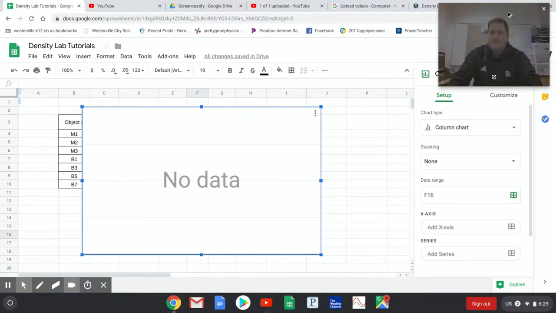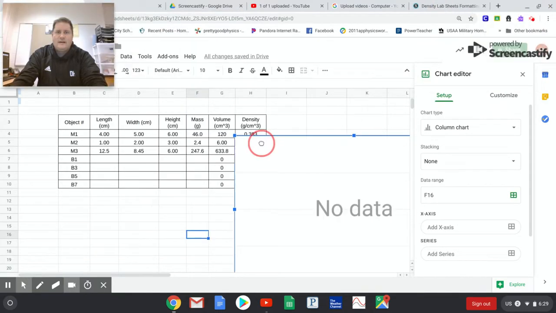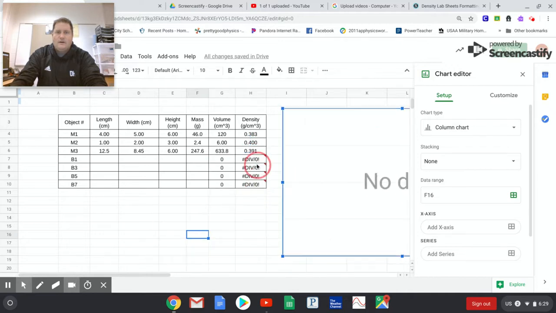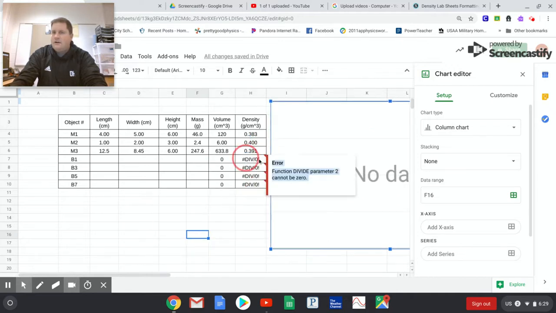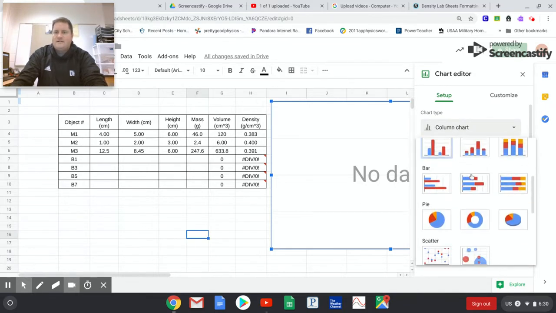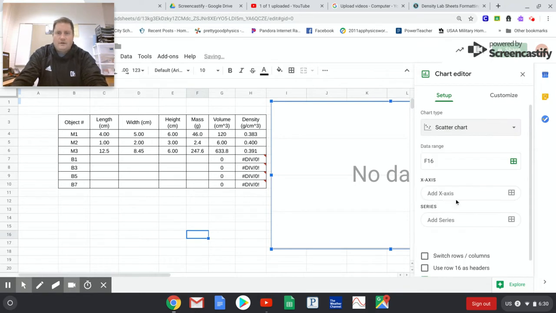Okay, so let me see if I can move this up out of the way here. So we have our chart, and we can slide this down or out over here where we can see. Now we are looking to graph the mass as it relates to volume. So the first thing I want to do is go down to my chart type, and I want to scroll down until I find a scatter plot. That's what I'm looking for, okay? So there's our scatter plot.